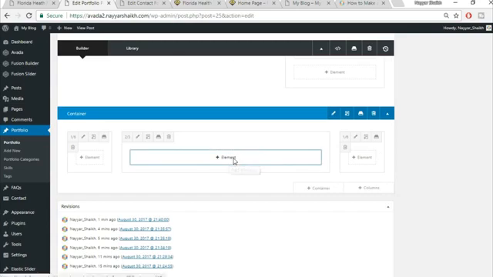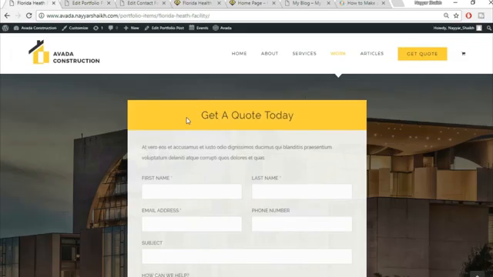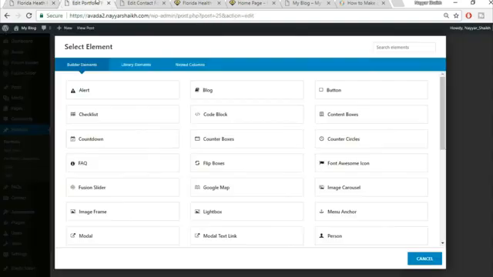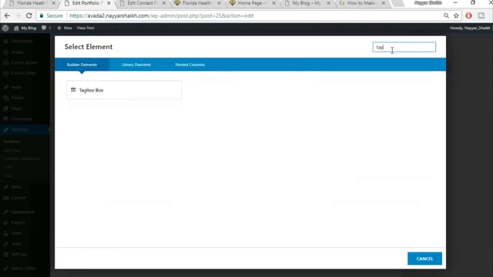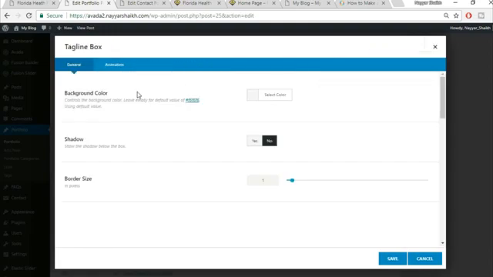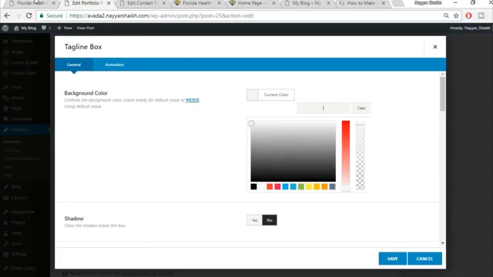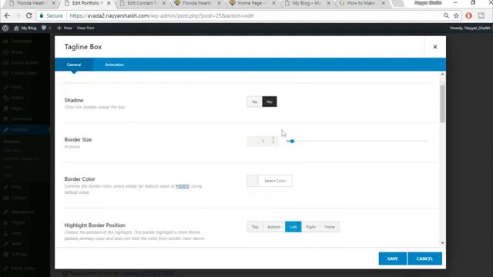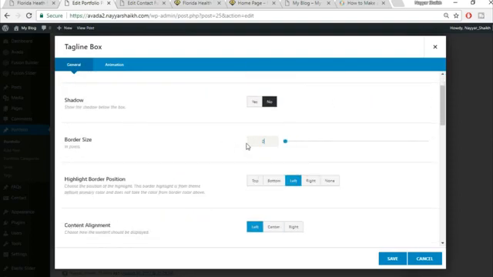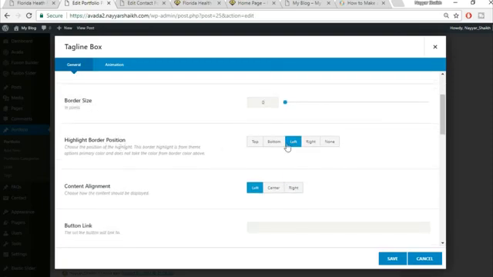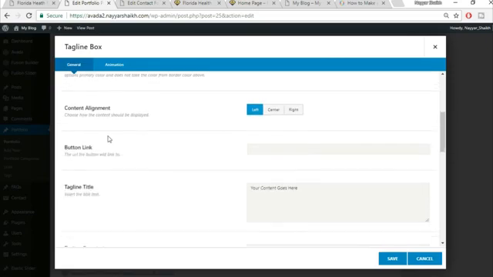Fine. Now click on add element and let's add this 'Get a code today' thing. Click on and search for tagline box. Now background color, let's see, this is the background color, the yellow color. So put in your own color code. Shadow, you don't do anything. Border size, we don't want any border, so 0. Highlighted border position, not important, but still. Content alignment should be center.